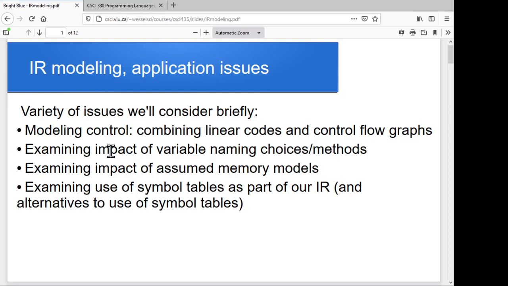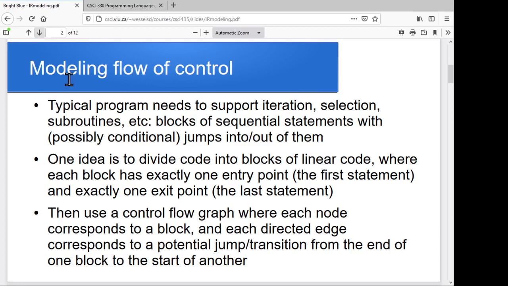I want to spend some time looking at the choices we might make for how we name the internal variables that we look at. We touched on this briefly with the single static assignment idea, but we'll spend more time on that. I want to talk about the memory models that we're assuming in our internal representation, whether we're taking a register-focused approach or a memory-focused approach. And I want to come back and start talking more about symbol tables and how our representation of symbol tables ties into whatever internal representation we're using. So first off, the flow of control side of things.